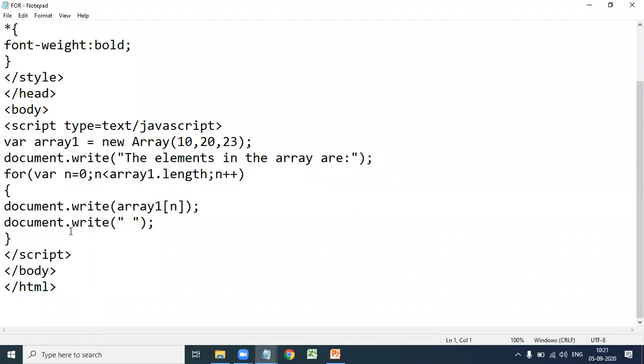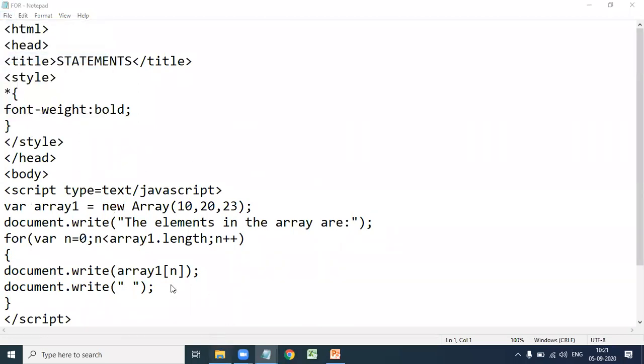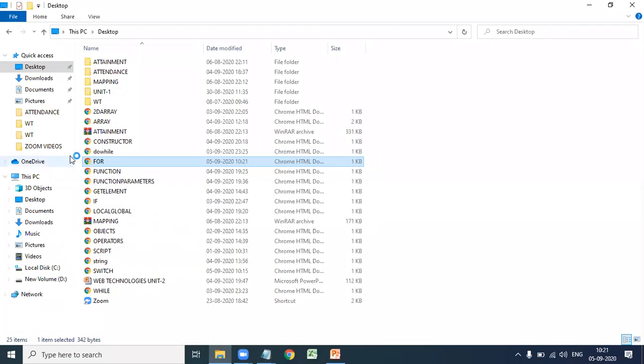Next, document.write 10 space 20 space 23. That is the output when you are executing this program. See here, the elements in the array are 10 20 23. So here we print the elements of the array using a for loop.